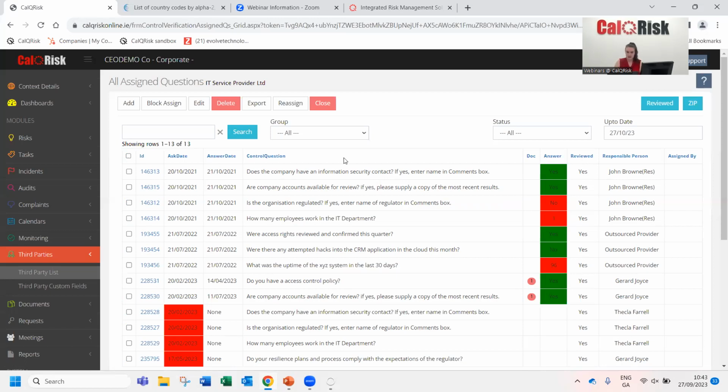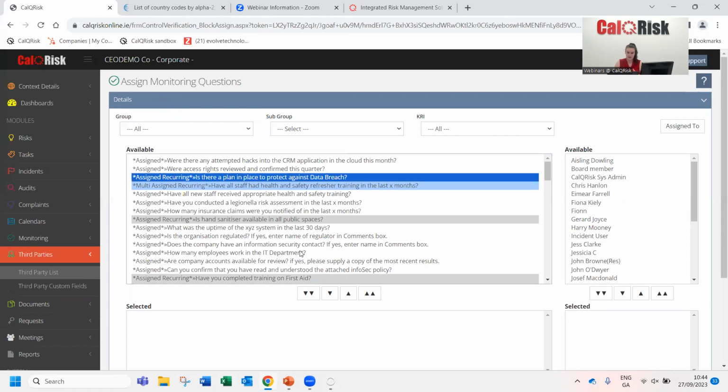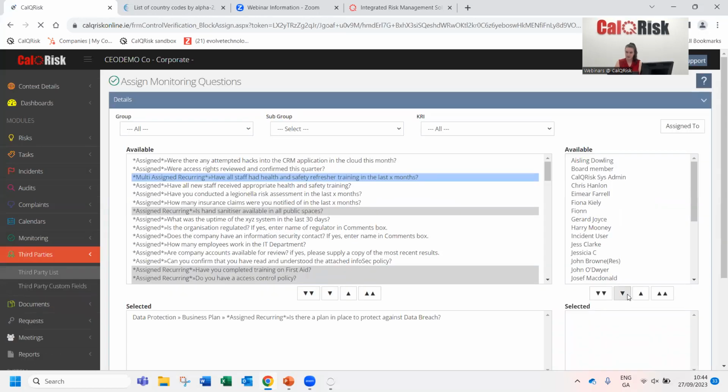And then what I might just show you here as well is that when you're block assigning, so when you're assigning your questions, if you're aware of the monitoring module, I'm sure we'll be doing a webinar on it soon enough. If you block assign your monitoring questions, so you're setting them up, we'll say we're going to use this one down here, and I'm going to assign it out to Jerry. Lovely. Just going to assign it out to Jerry here.